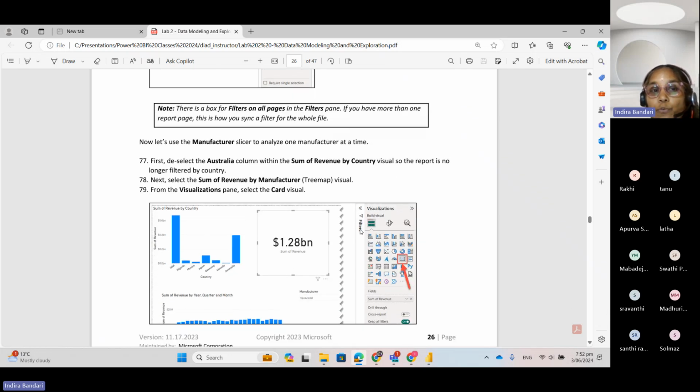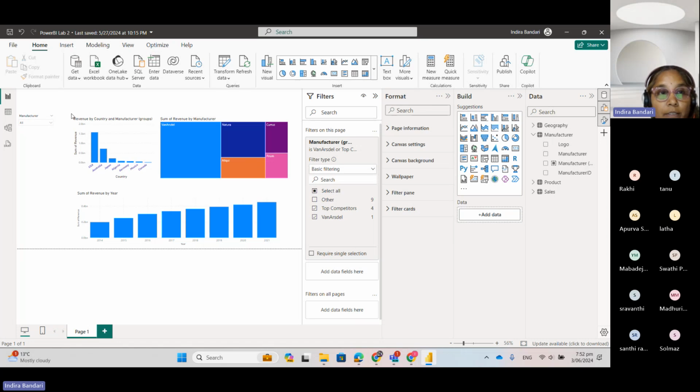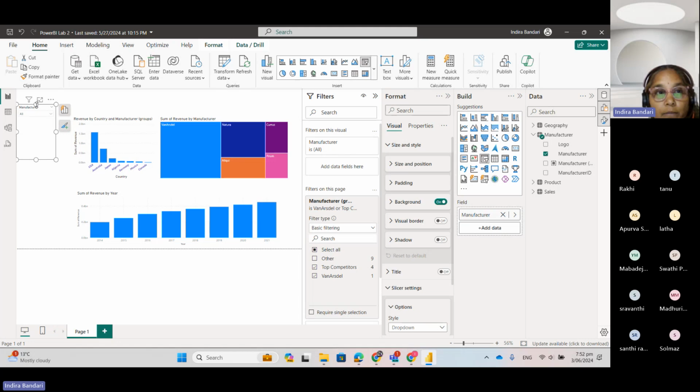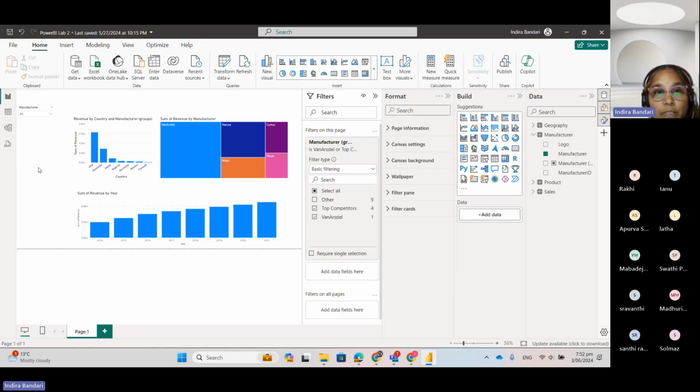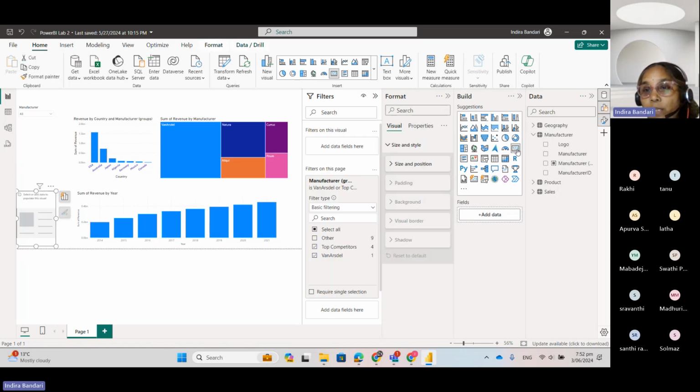Okay, now to do that, what we will do is add a card visual. I think we don't have this card visual, right? So we will add a card visual for sum of revenue. I'll keep the manufacturer visual there, and I will make sure you click on the white space so no visual is selected, and here there is a card visual. So I'm just going to add the card visual and then add revenue.